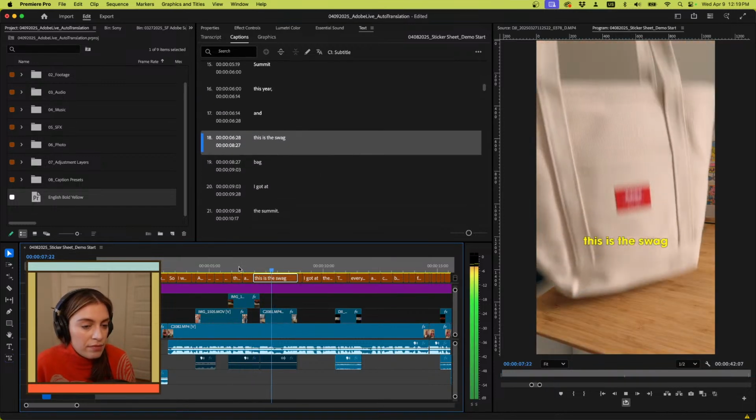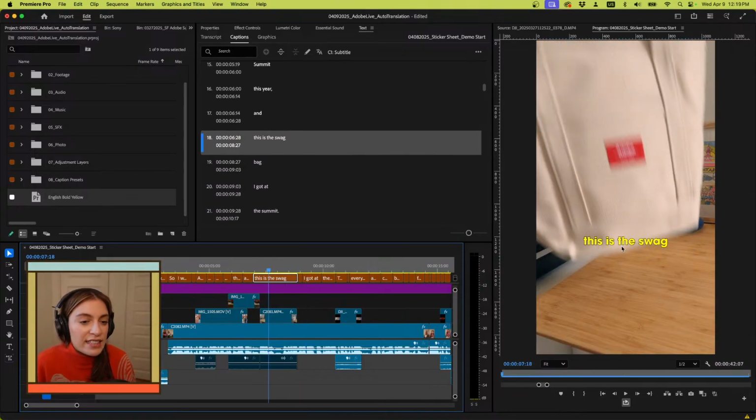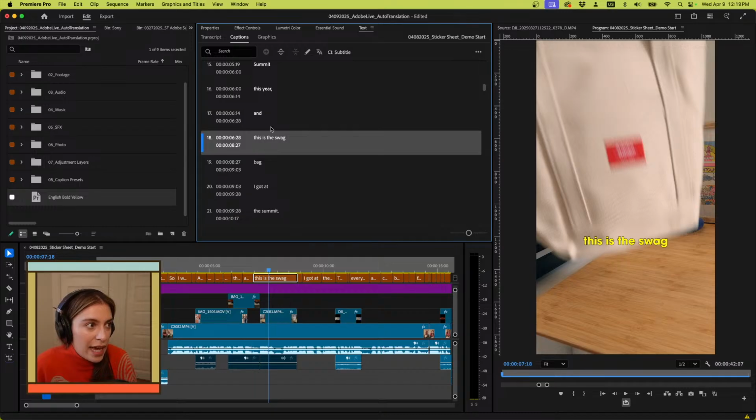And this is the swag bag. I feel like the fact that it says this is the swag is giving away too much, like it gets ahead of the viewer. So what I'm gonna do is select this caption and click this split caption button. So now it split it right here.